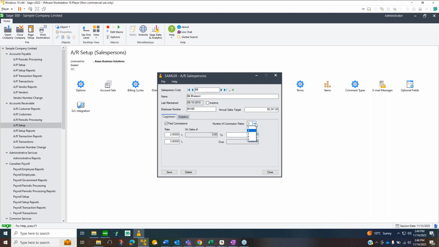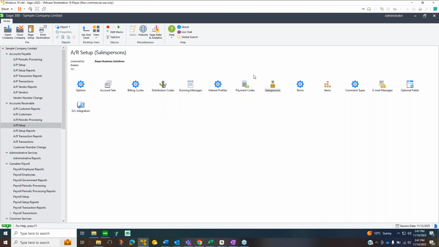And you can do that all the way until commission rate 5. So you can do that. You can make it inactive at any time. Make sure that because we did update this profile or the salesperson code, I'm going to save that before I close.